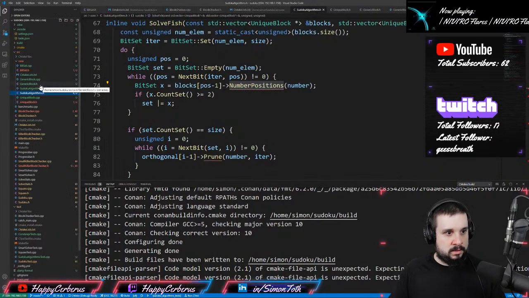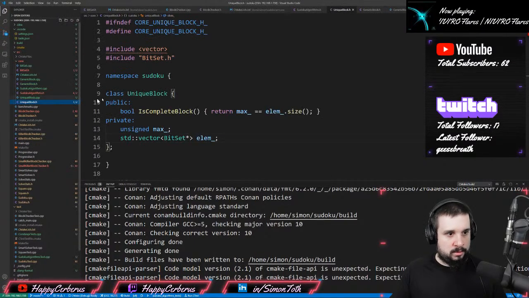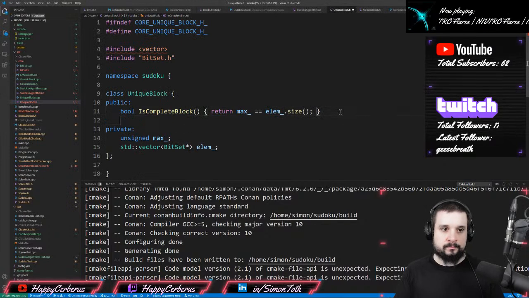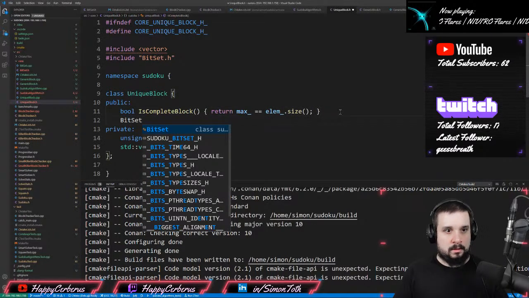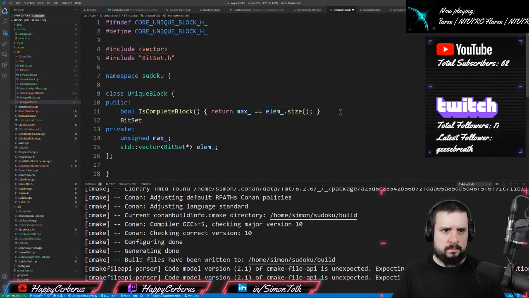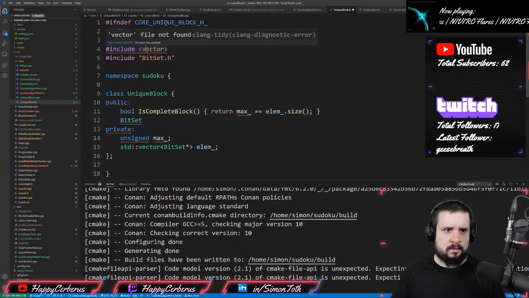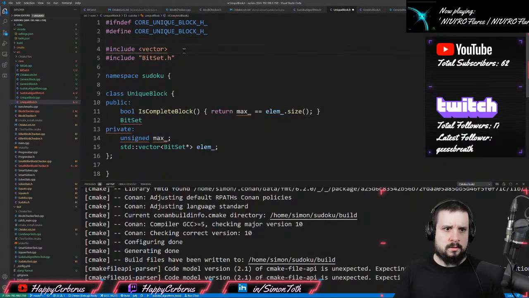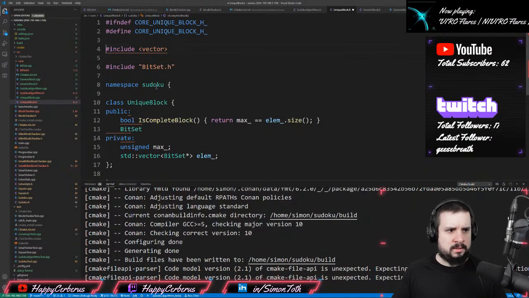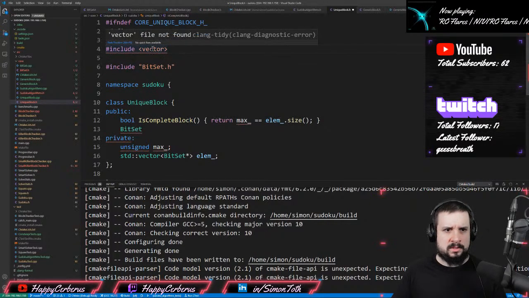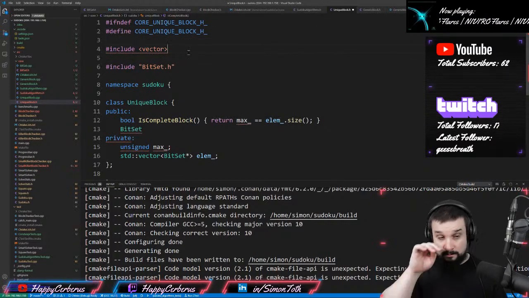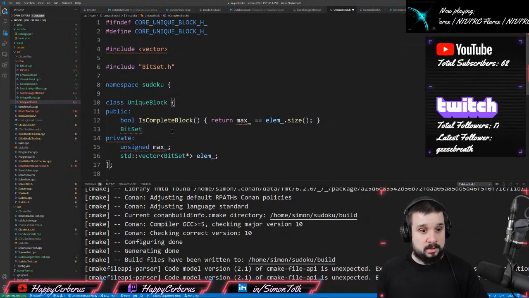So that was in the not generic block, unique block, right? What do you have against vector? Yeah, there's something fishy going on with includes. I'm not quite sure what's happening.